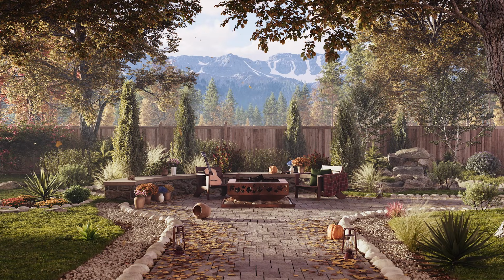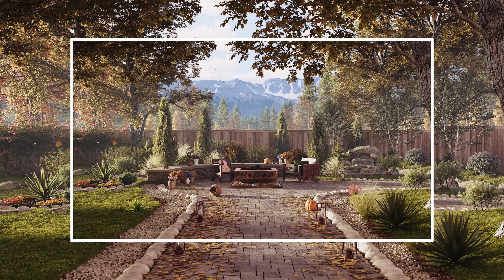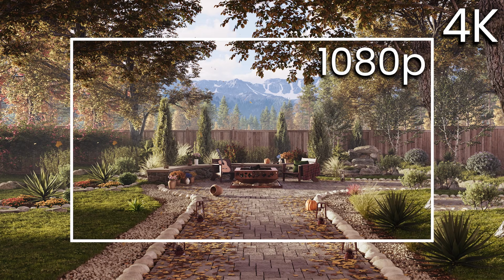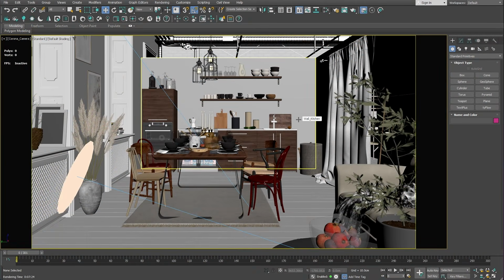The idea is simple. Render your image at twice the resolution you actually need and then downscale it. For example, if your final output needs to be 4K, render the image in 8K first, and then downscale it to 4K. Similarly, if you need a full HD image, render it in 4K and then reduce it to Full HD. Now, let's jump into 3ds Max and see how it works in practice.